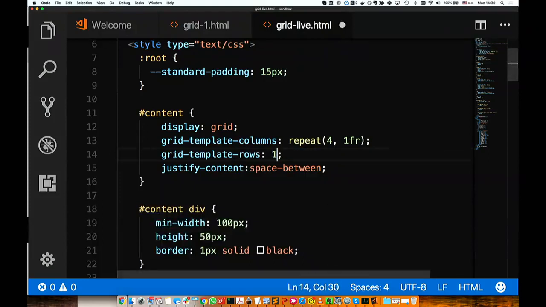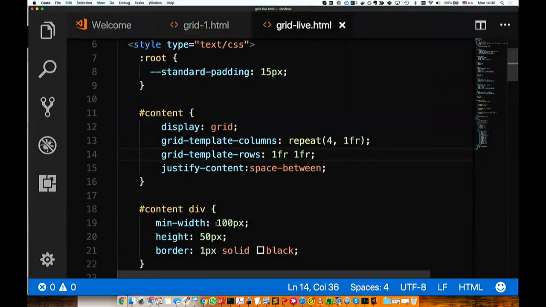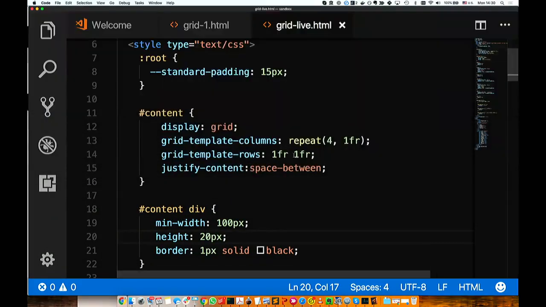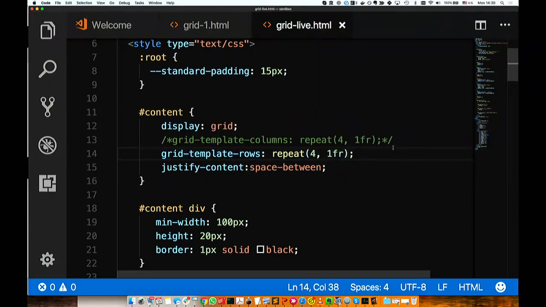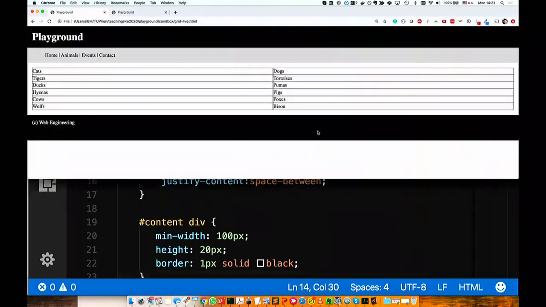If we say one fraction, though, right, then it will go with the flow. It will still have the height here, but let's say we have a 20 pixel height, right? Let's do a repeat. Oops. Oh, okay. I do have to define, let's say at least two columns. Oh wait, I made a mistake somewhere. Oh, columns. There you go.